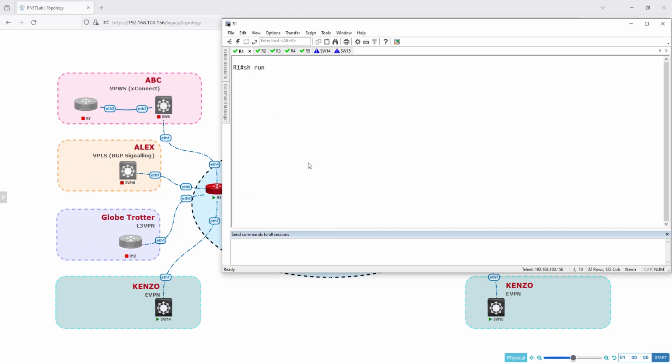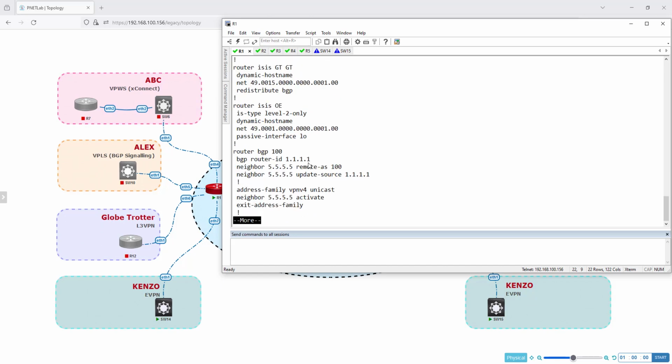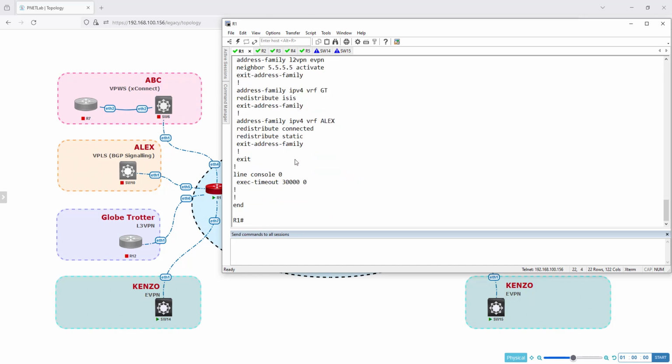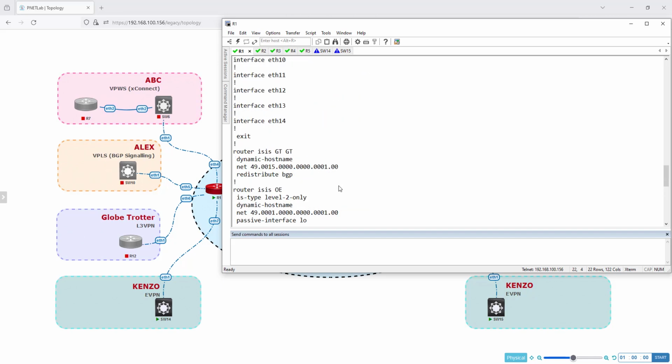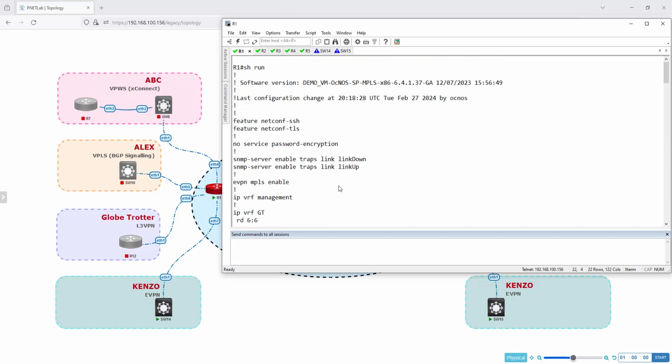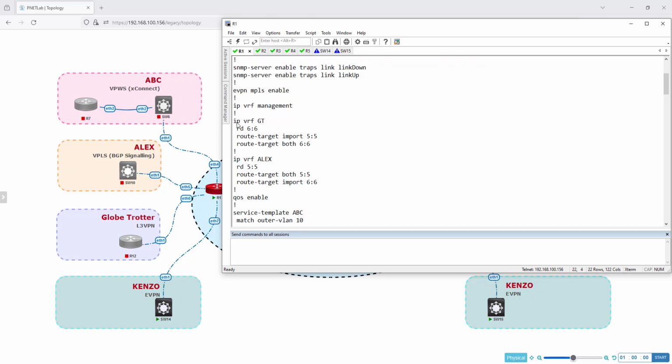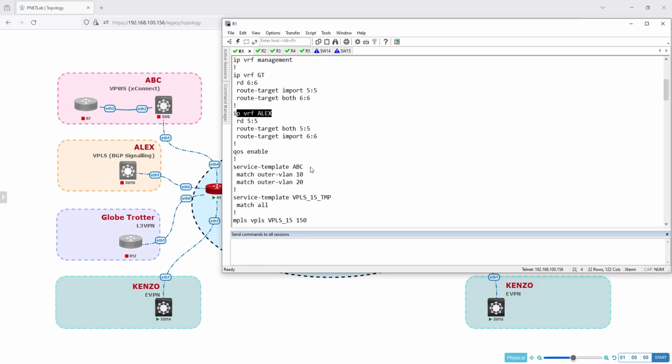This one is going to be more important, and also router 5. You can see that in here I have lots of configuration. Each part of the configuration, of course, is important for one customer. Some of them, of course, globally for all of the customers. So you can see that if I just go down, I have some VRFs configured for Globetrotter and Alex. These are for other customers. We don't care about this part.